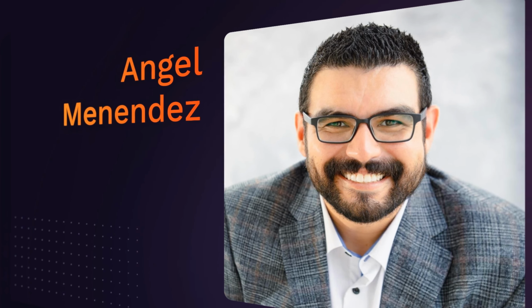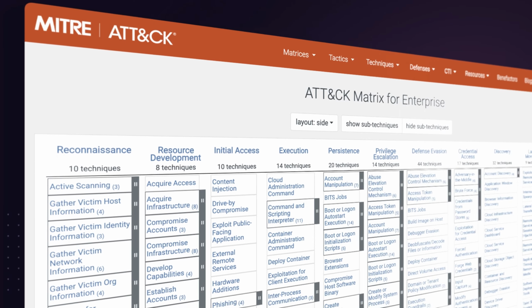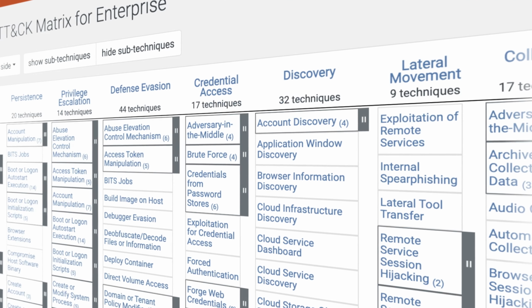And before we get into all that, Angel has picked his first project. He's building a MITRE ATT&CK Vector Store for automatic AI ticket processing. I had no idea what that is, so I looked it up. MITRE ATT&CK is basically a public knowledge base of adversarial cyber tactics. What that means in layman's terms is basically it's a database of all the naughty things you're not supposed to do with your computer that's probably illegal.